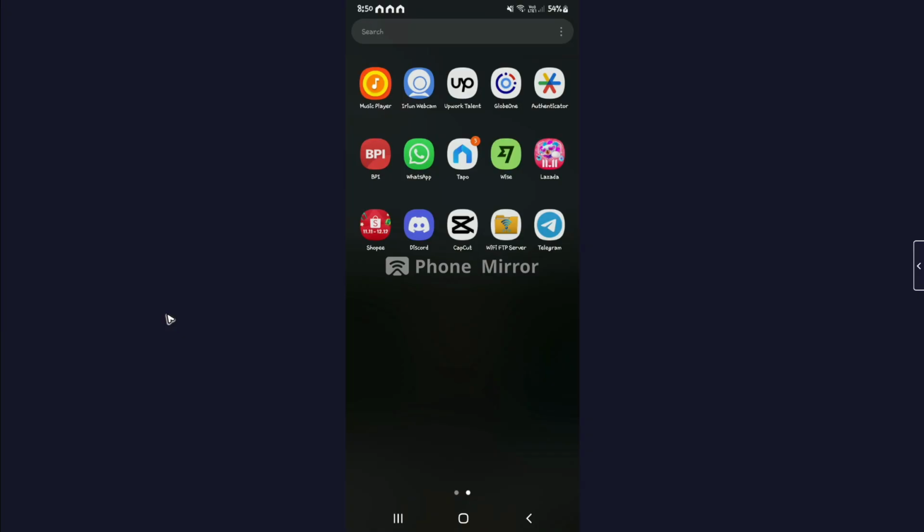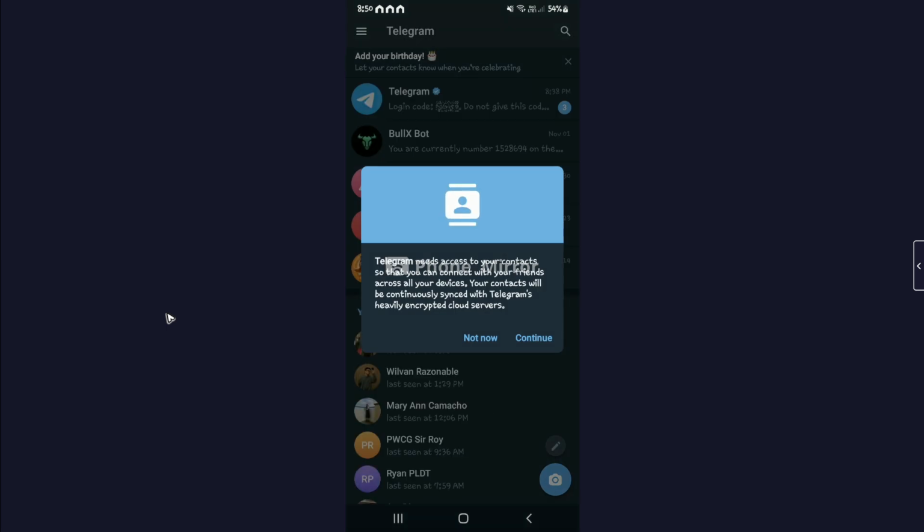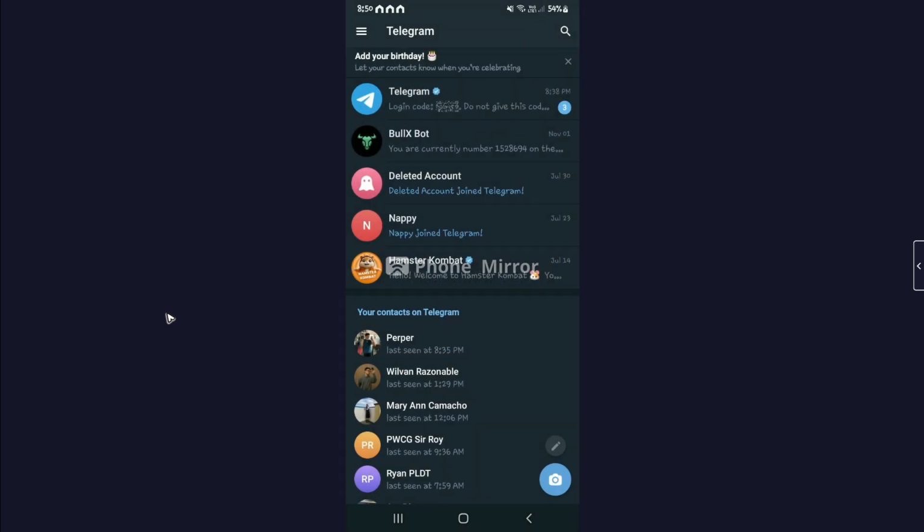Today I'm going to show you how to upload a story on Telegram. Alright, the first thing you need to do here is to open up your Telegram app. Excuse the watermark right there because this is only a free version of screen mirroring. Alright, so once you're in here, just go ahead and tap on continue. Hit allow if this is the first time you're setting up your Telegram app.